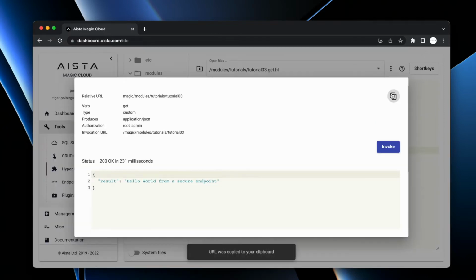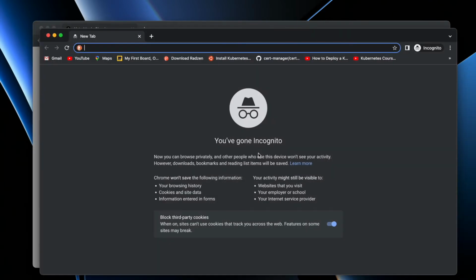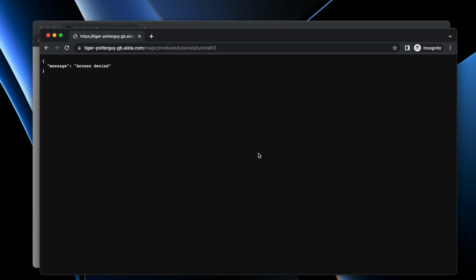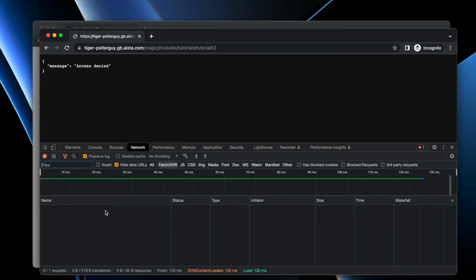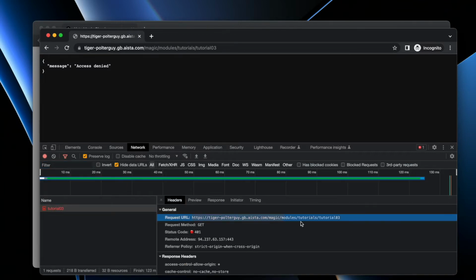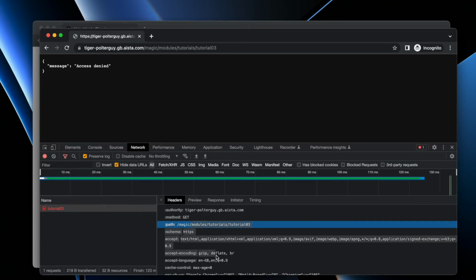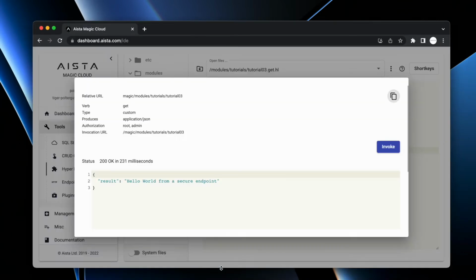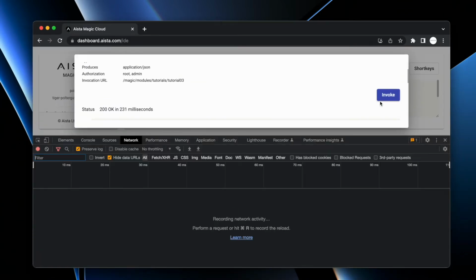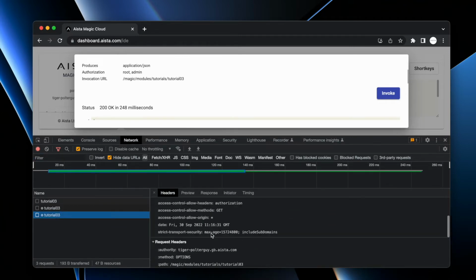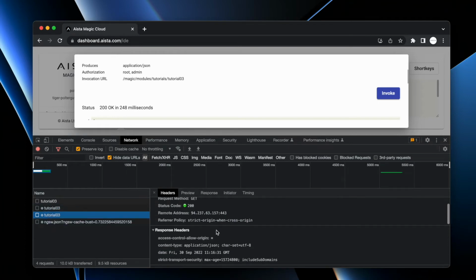However, if we copy this invocation URL, open up an incognito window, paste in the URL and click carriage return, we are going to get access denied. Why? Because this HTTP request does not have a JWT token. If we look at the request, the URL is the same, the verb is the same, but there is no authorization HTTP header the way we had it when we invoked it from the dashboard.